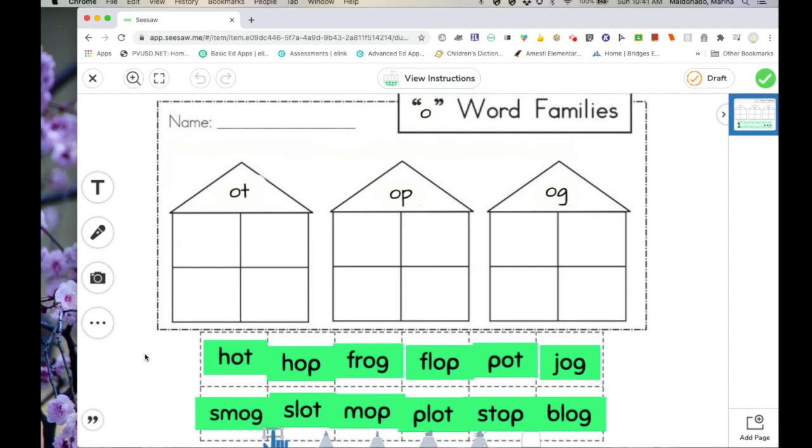Let's look at one more example of how you can use the Move tool. For this activity, my teacher is asking me to sort the words into word families. I have words that have the sound ot, words that have the sound op, and words that have the sound og. So if I look at my first word, it's ot, hot. That one goes right here.